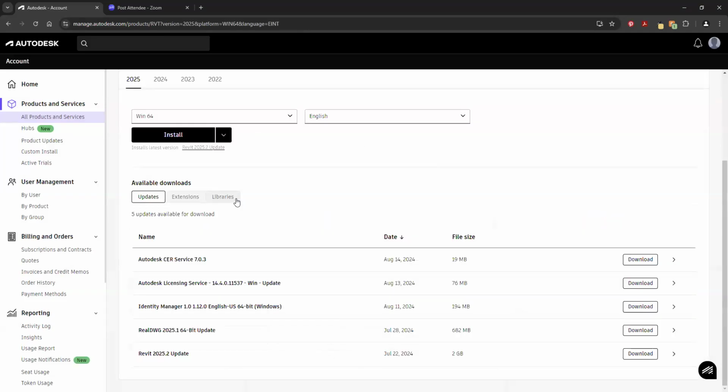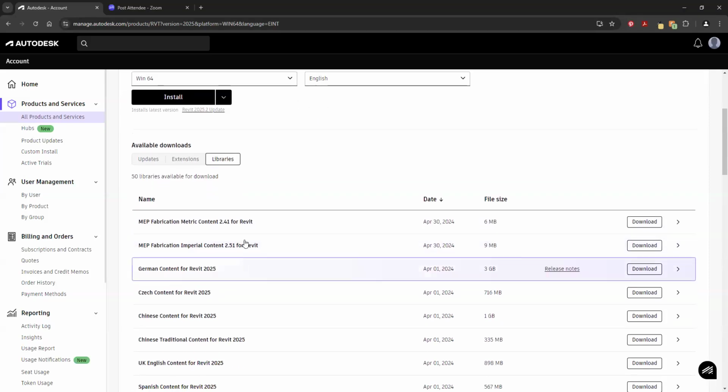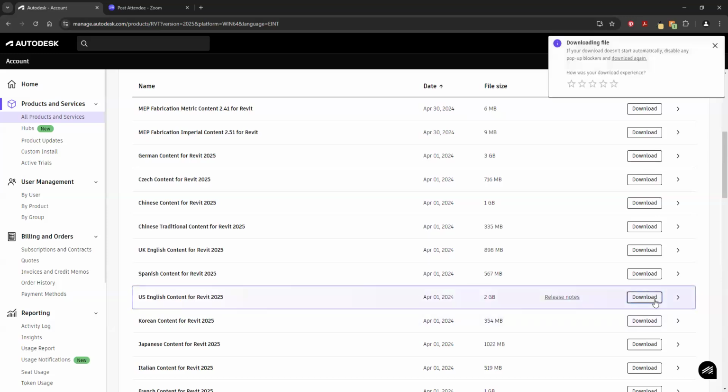And that's going to give us a whole slew of downloads that we could download. So right here, there is updates, extensions, and then libraries. And we're going to want to click on libraries. And we're going to scroll down and you're going to pick the US English content for Revit 2025. And right here is where we're going to hit the download button.